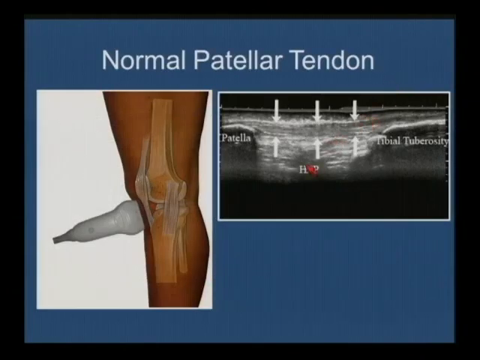Okay, so let's just move on a little bit lower now. We want to look at the normal patellar tendon. So in the longitudinal plane we bring the ultrasound transducer a little bit more inferiorly, which we'll look at in the live model demonstration, and this is a normal patellar tendon.